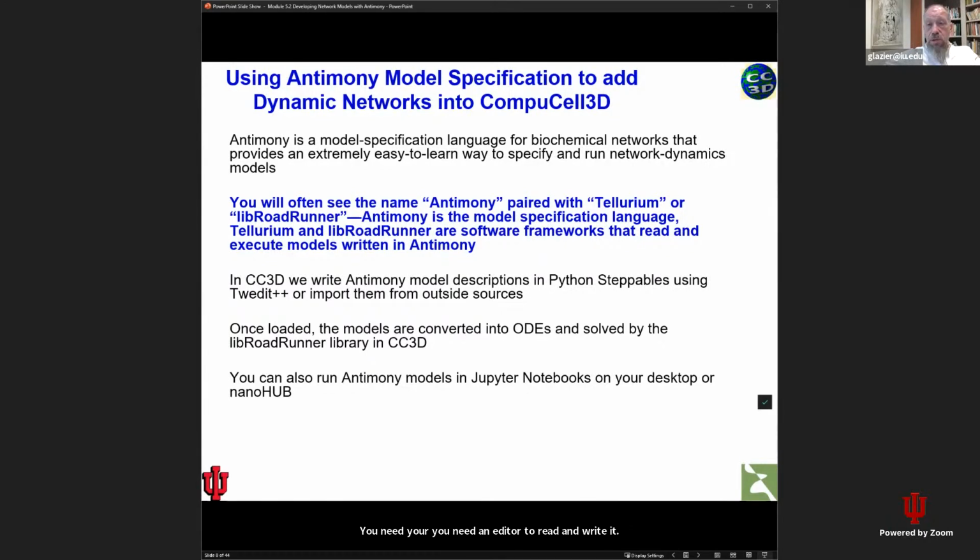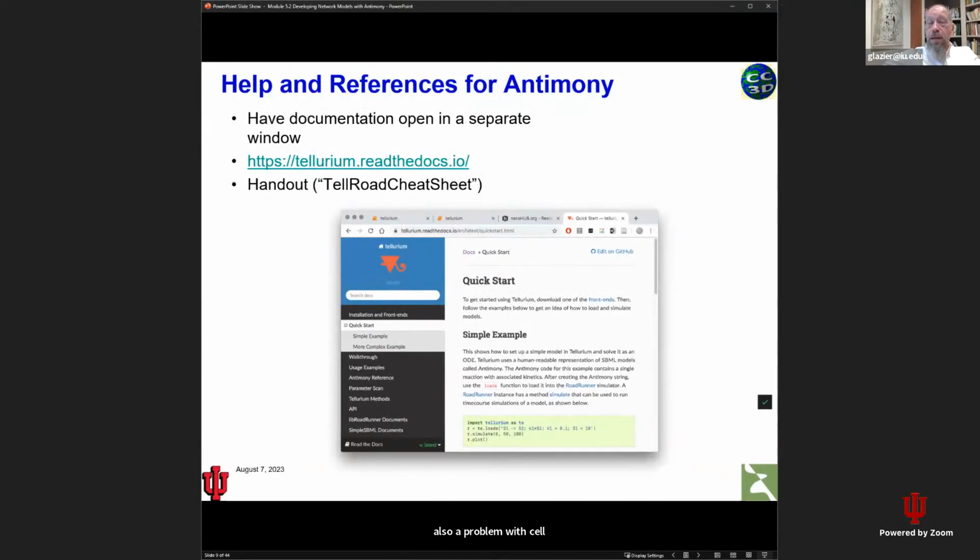And that's an issue because I don't want to be teaching you another software package editor. You'd have to download it and run it. That's also a problem with CellML or MABOS. Again, I recommend looking at this tellurium guide. It says tellurium, but it's mainly about antimony. So we have to just be aware that the names are used more or less interchangeably, but antimony is the model specification and tellurium is the software that implements it.